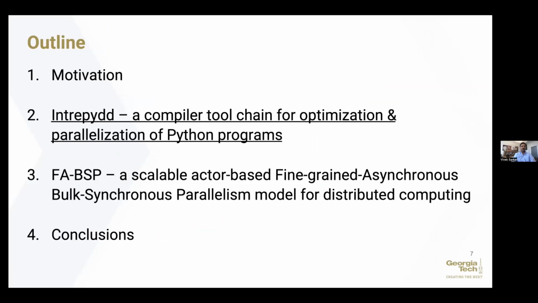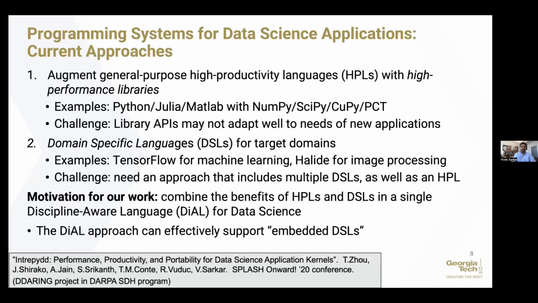Okay, so I want to talk about two pieces of work in the time that I have. One is more compiler-oriented, and the other is more runtime-oriented. The compiler-oriented work relates to optimization and parallelization of Python programs. And I know there's a lot of Python-related work also underway in the SPCL lab at ETH.